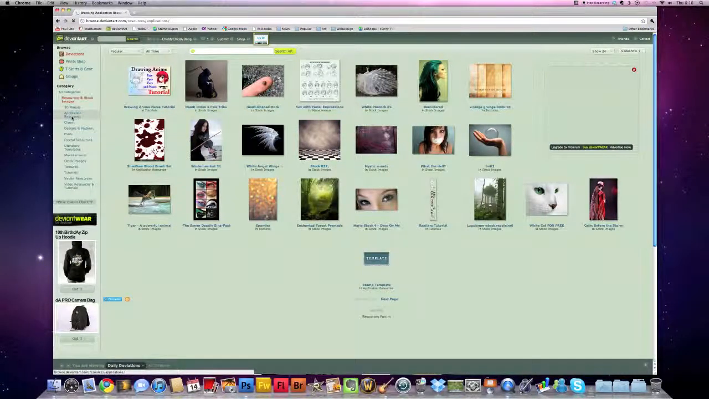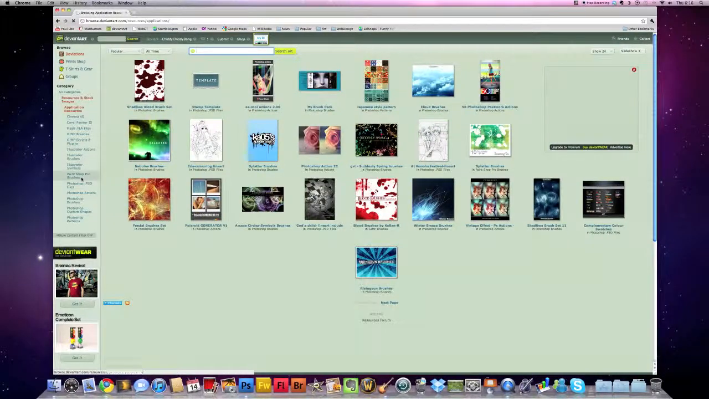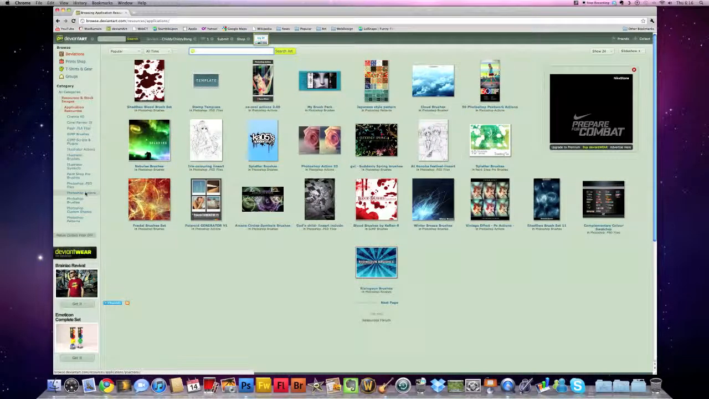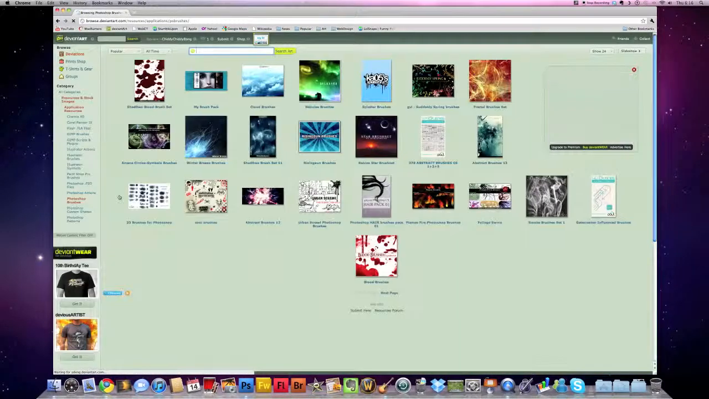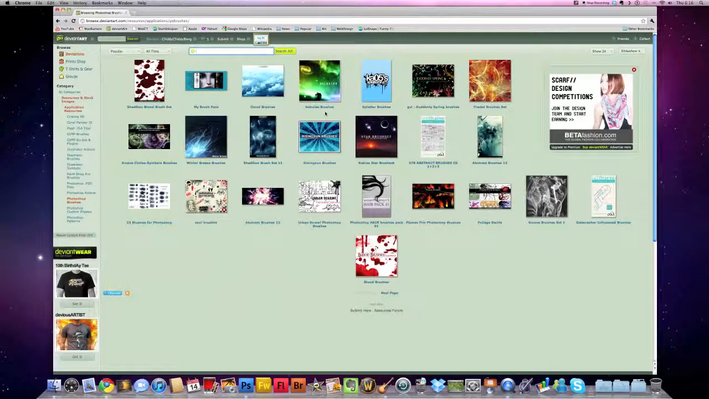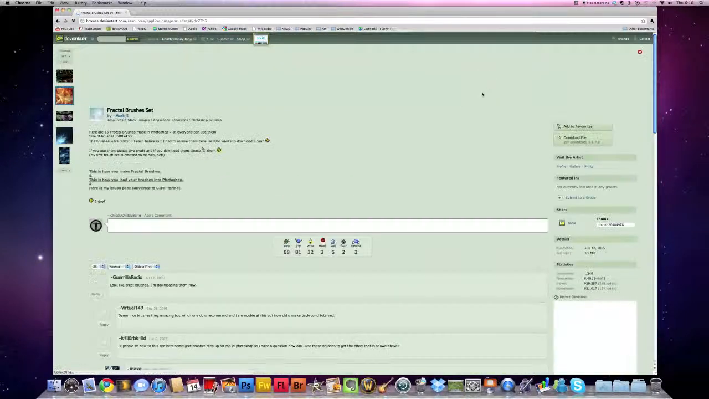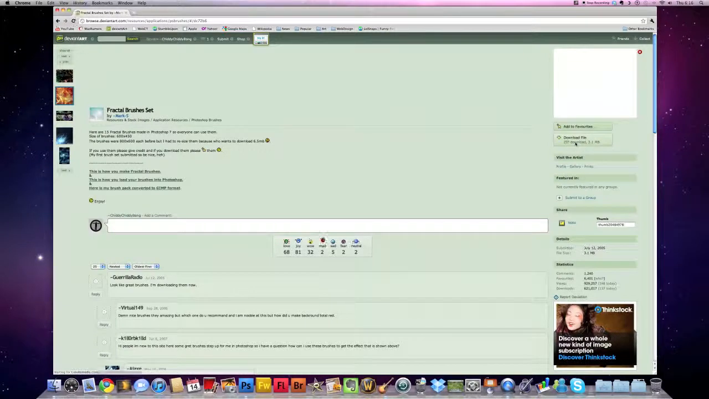So in there you're gonna be able to find Photoshop, PSDs, Illustrator stuff. But what we're looking at is Photoshop brushes. You can find those, and there's just tons. So one that I don't actually have that I've been meaning to get is this fractal set. So what you'll do is you'll go, and over here it'll say download. So this is a zip file, so you'll need to be able to unzip things.